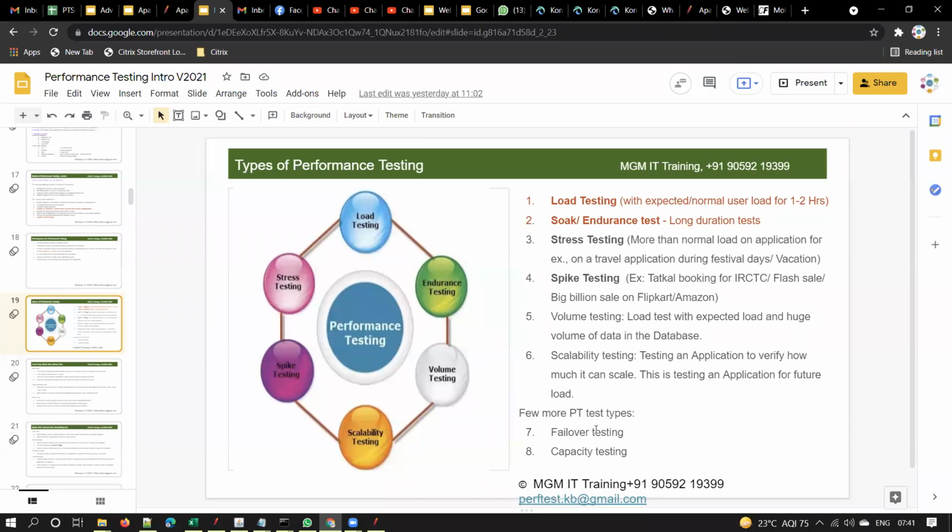Based on the requirement and based on the application, we do different types of testing, right? However, the important ones are load testing and endurance testing. I have highlighted both of these in a different color. Apart from these, some applications require stress testing and spike testing. So only these four are important and more frequently done. Is it clear, guys?